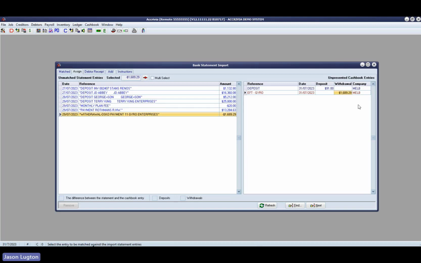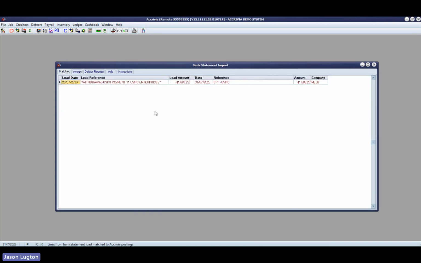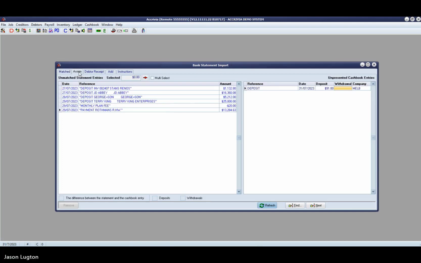Now, worth noting, I have actually cooked the data a little bit today because I wanted information to show you guys. And these sort of things often auto match as it loads. So quite often you wouldn't actually see that one there. I've pulled my business rules back a little bit to allow me to do the process manually. So I've just matched that one to this one. And if we went to the match tab, there's our first one sitting there. It's all done. The Accrivia entry has been matched to the bank statement entry.